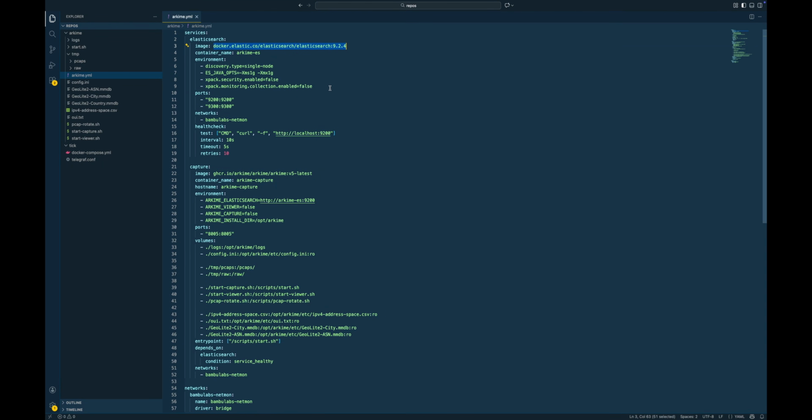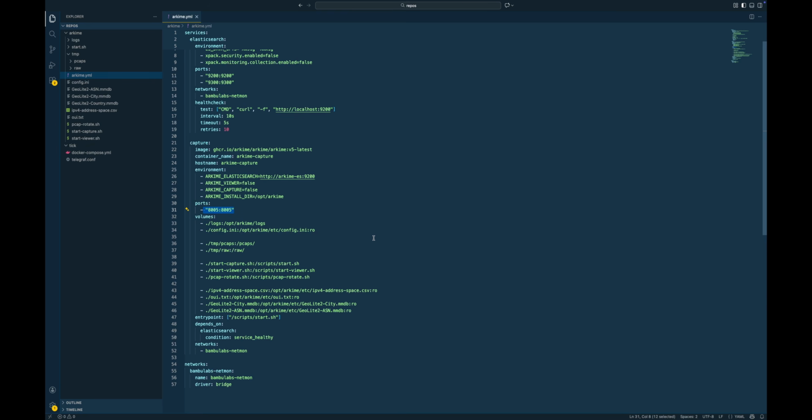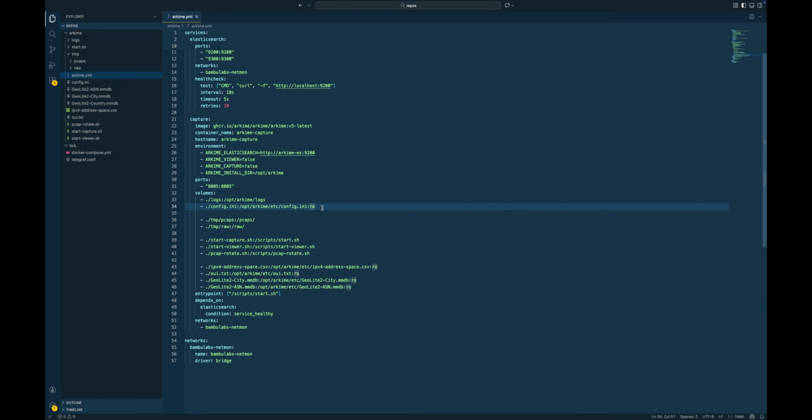From there, I have a Docker Compose file that spins up two containers, one for Elasticsearch, two for the Arkime service. Elasticsearch is needed to index all the metadata that the PCAP spits out. Now, as you can see, I've got a specific network designated for these two containers. I've exposed both the default Elasticsearch ports, 9200 and 9300, and I've disabled some security features for the sake of dev testing.